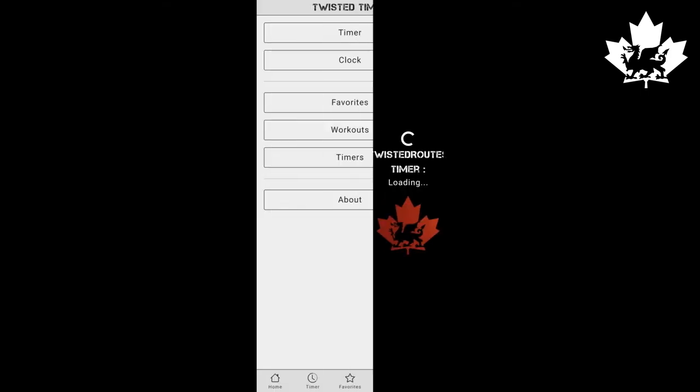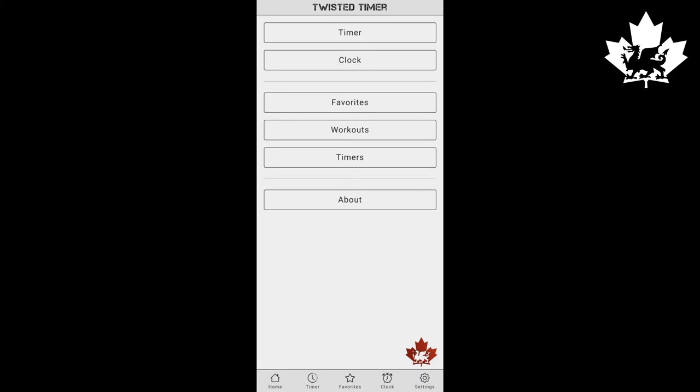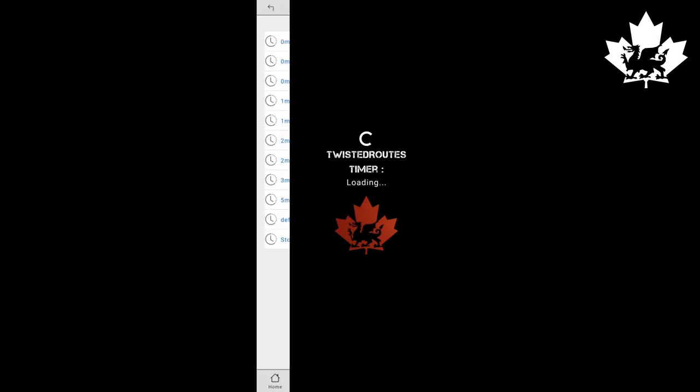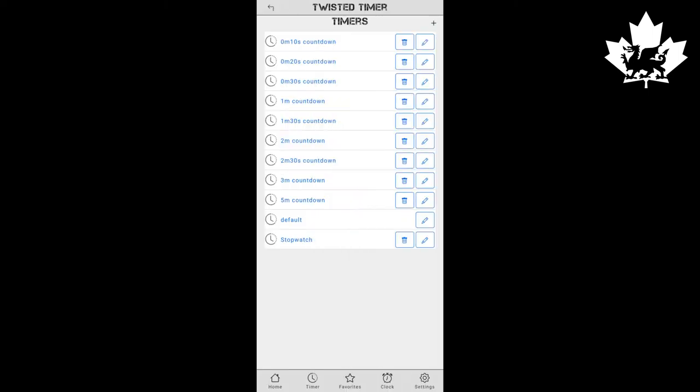Let's go back home, and we're going to go into timers. Now, if I click timer, we'll go directly into what we call the ad hoc or the default timer. The default timer, if we go into timers, we see one here called default, and it's that timer. We're going to work from this view here. So let's go and pick our 10-second countdown timer. Now, if I just press the text, then it's going to load that timer.